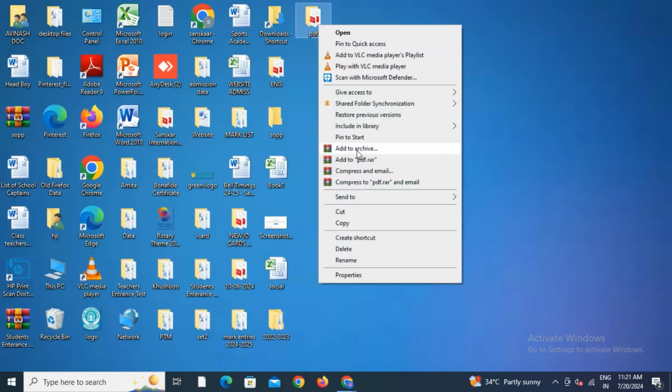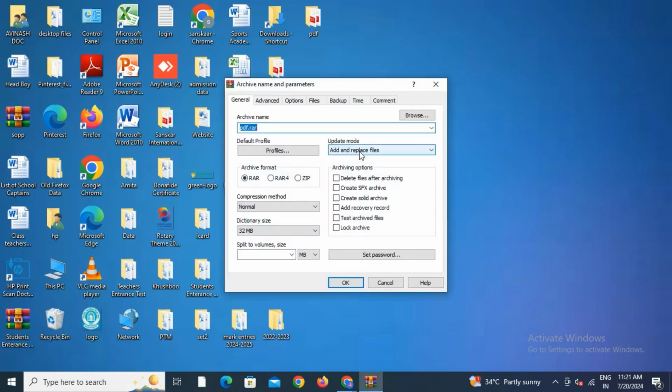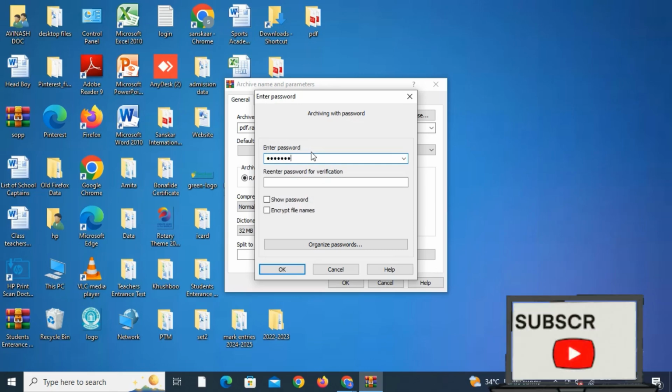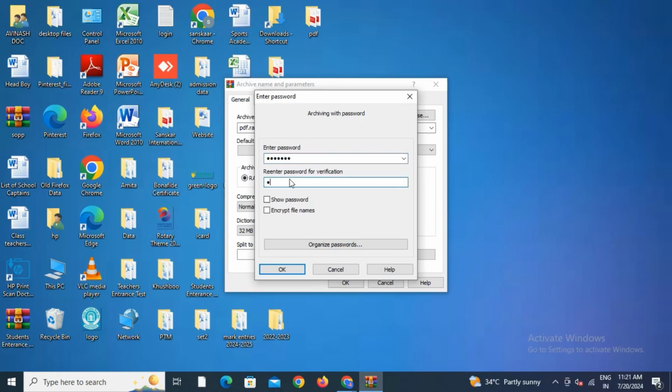I'll go to the folder, right-click, and go to add to archive. Then here you can see that I am getting an option to set password, below and on the right side. So I will click on it, and now whatever password you can remember, you can put that password here. It's so easy to secure your folder on your system so that no one can access it. And you can click on OK.